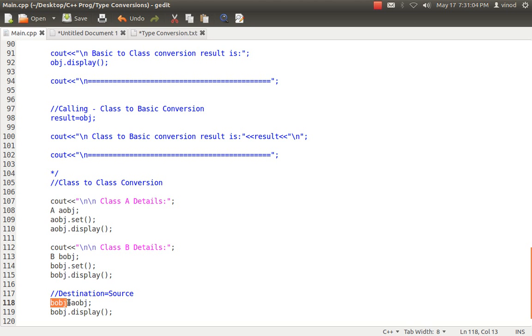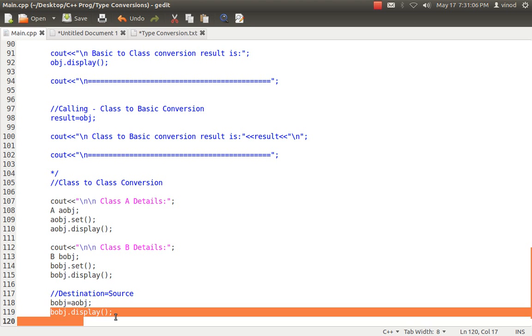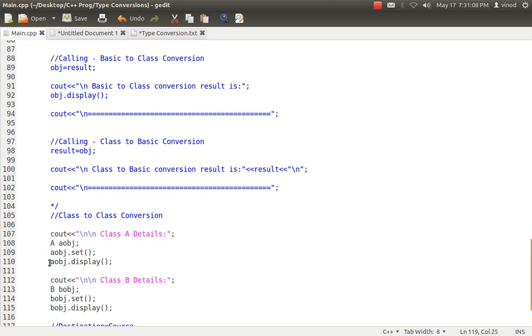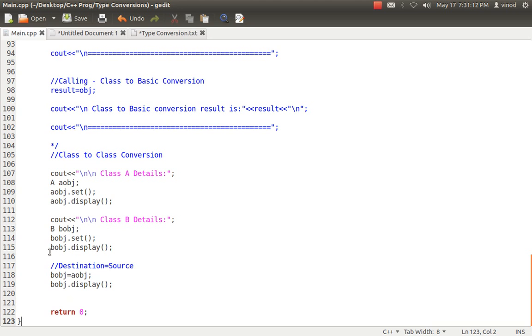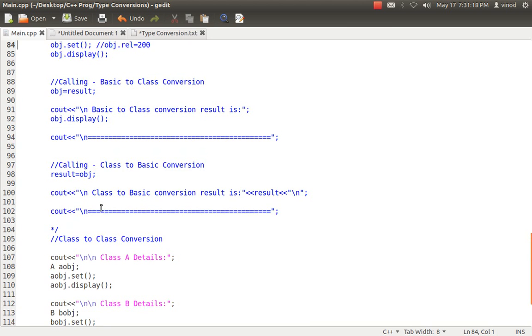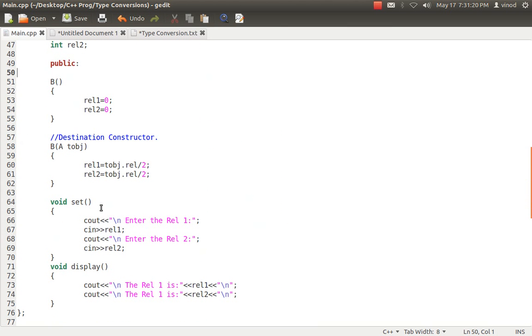So I've created the constructor with the A object. So I'm saying BOBJ dot display. If you remember, BOBJ is having two variables now. That is another problem. Okay, and I'm setting the values. Now AOBJ is having a single variable. So for that, whatever value I'm passing, A's object will be copied to TOBJ. I'm having two variables, so anyhow I have to apply some formula and take the values to my variables.